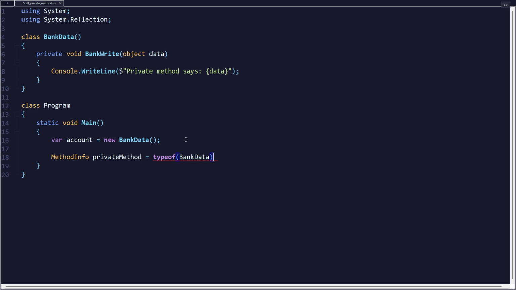BankData is the class, and now we need to get a method from that class. GetMethod. We need to specify the name of the method first as the first parameter, which is BankWrite. We need to specify the binding flags, and since it's not static, we will use Instance.